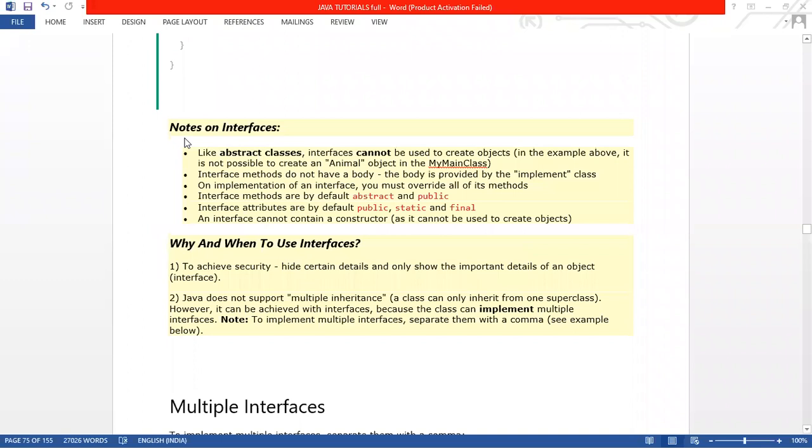Now, notes on interface. Like an abstract class, an interface cannot be used to create objects. In the example above, it is not possible to create an Animal object in my main class. Interface methods do not have a body. The body is provided by the implementing class. On implementation of an interface, you must override all its methods. Interface methods are by default abstract and public. That means interface methods are by default abstract and public.